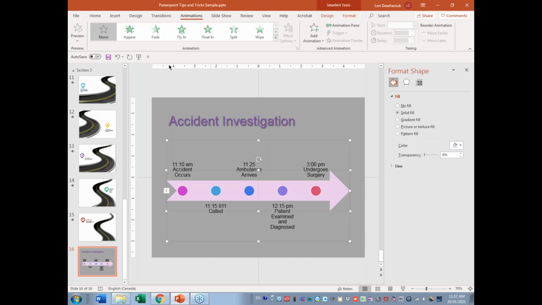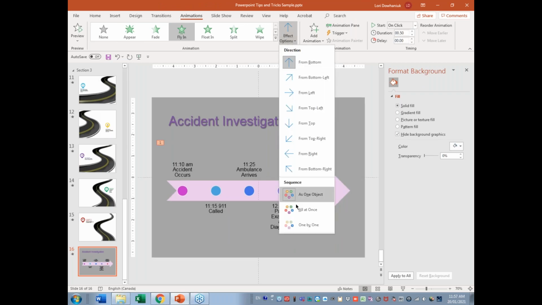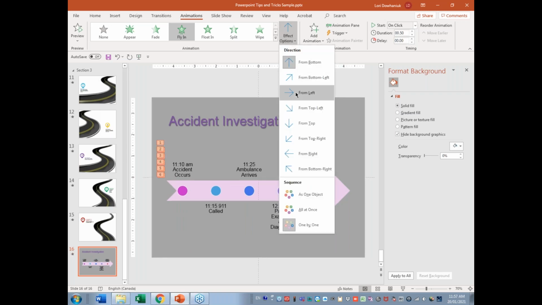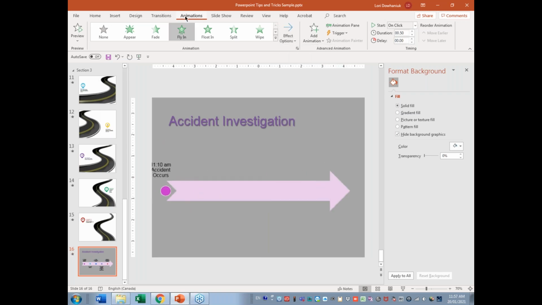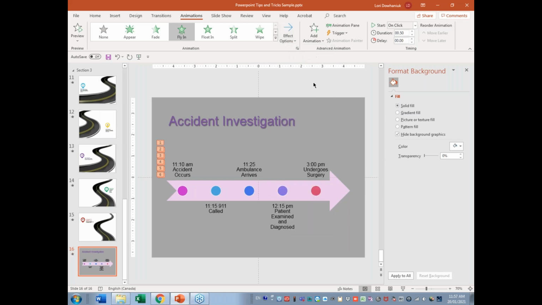If I select just this image, I'm going to choose to have it fly in, but I'm going to change this so it's 1 by 1. There we go. And then I'm going to change it so it flies in from the left. Okay, so under animation, I've said fly in. Under effect options, I've gone down here to 1 by 1, and then it's going quite quickly.